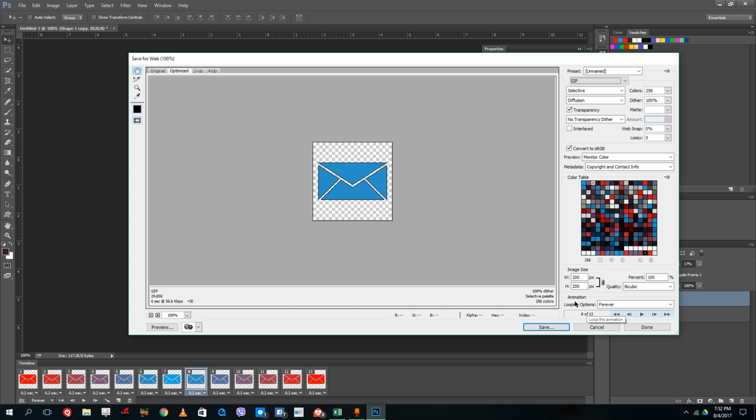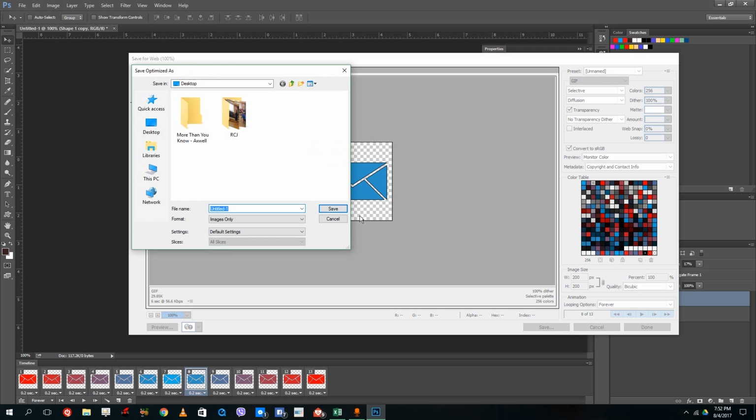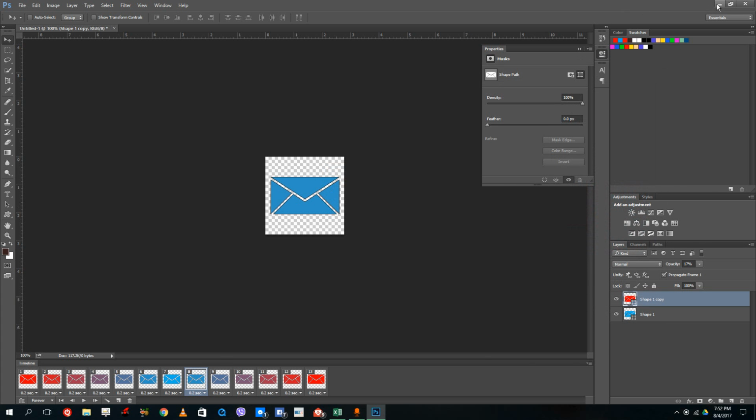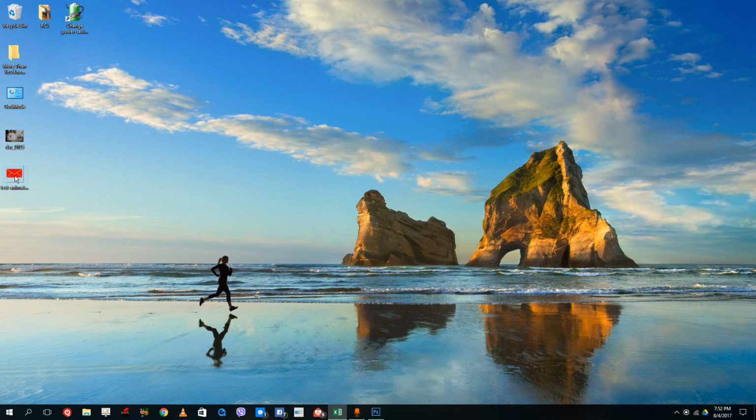In the looping option, there's the animation right there, which you have to use. Let's just press Save. On the desktop, I'm just going to save this as, let's go, test animation, and then I'm going to press save, and there you go, that saves my image right there. So that's how my image is saved.